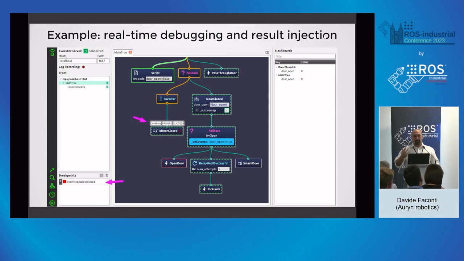So you can also do something like hardware-in-the-loop simulation. Say, okay, my robot doesn't have a camera, so substitute this camera node with a dummy one that always returns success.